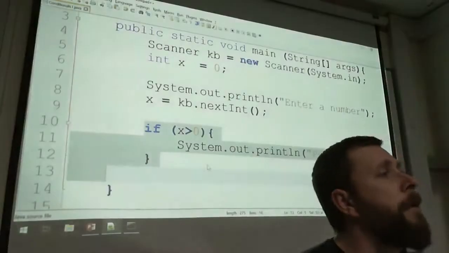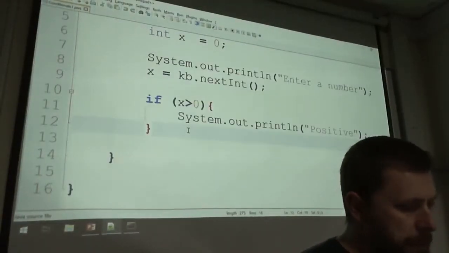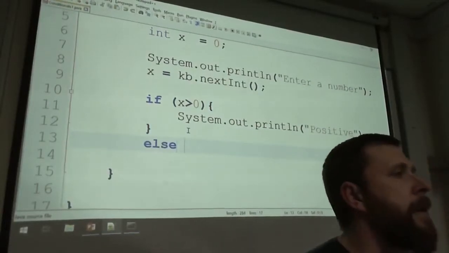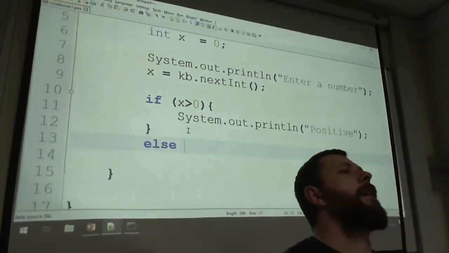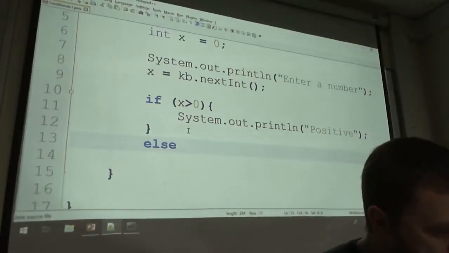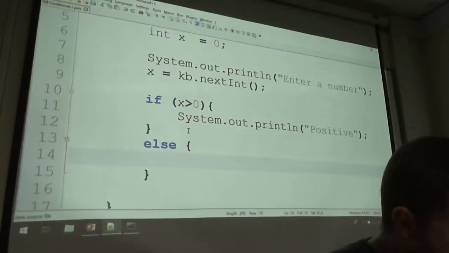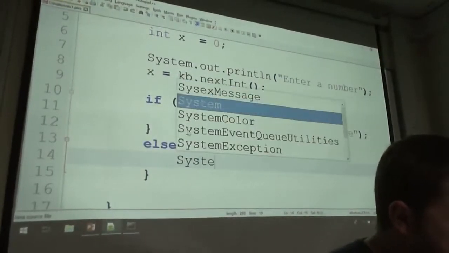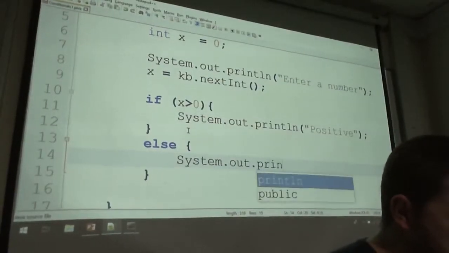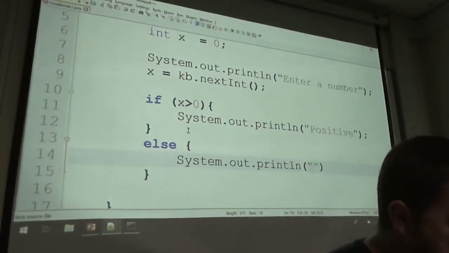So we have now that if it's greater than 0, it's positive. So we are going to add an else statement. And again, you can see that else comes up in a bold font. So again, it highlights it's a reserved keyword. We're going to open our curly braces. And we're going to have System.out.print and then negative.